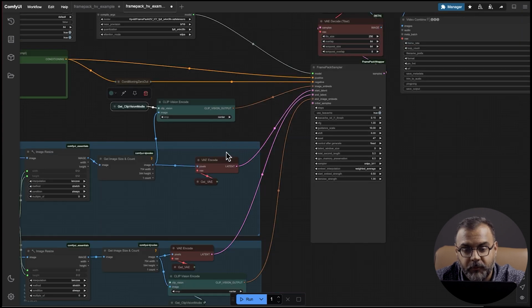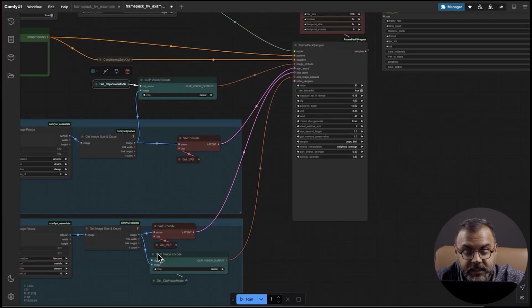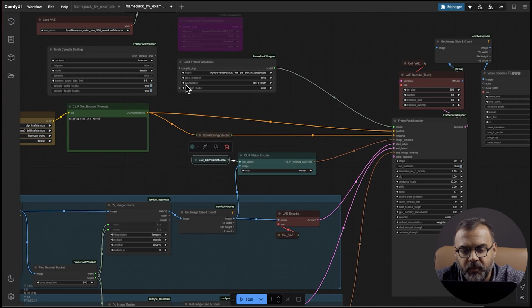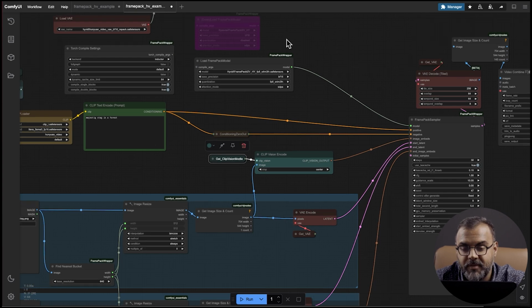From here, we do several things. We send the clip vision output, which is the understanding of the image, into this FramePack sampler, as well as the starting image in a VAE format, the ending image in a VAE format, the clip vision output of the ending image into the FramePack sampler. And then over here, we send the positive prompt, the negative prompt, which we are zeroing out. So we're sending nothing as a negative prompt. And then finally, we load in the model over here.